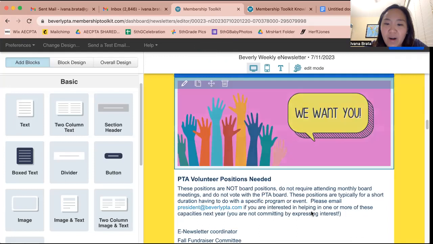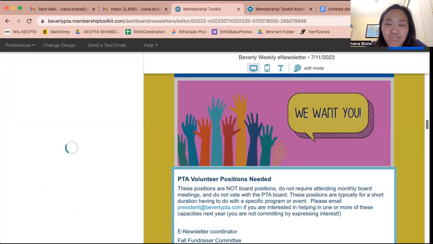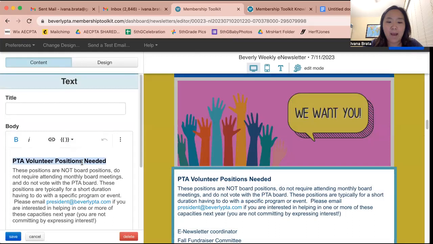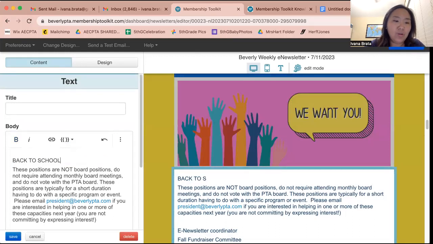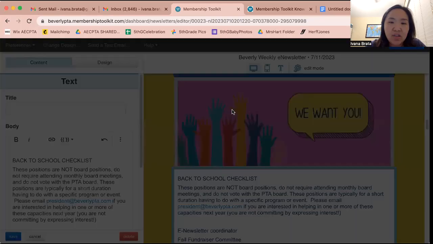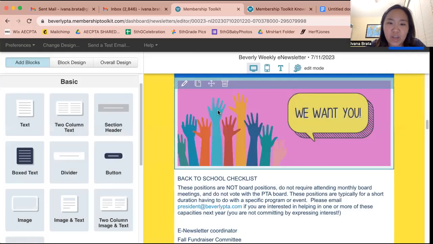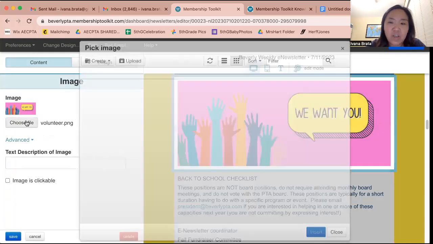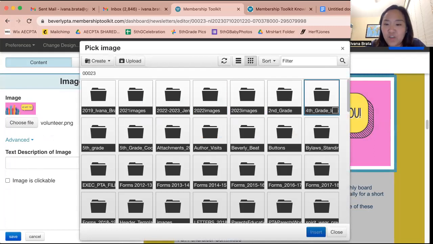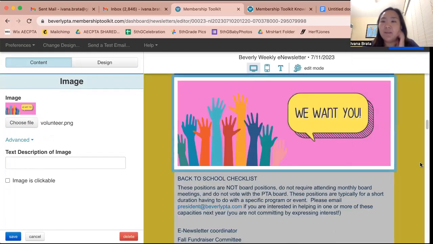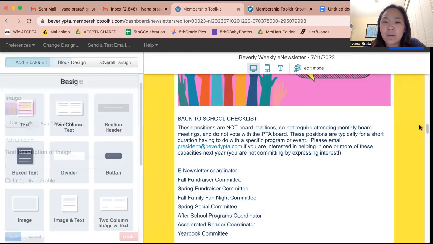And then for the new article, for example, I want to do "Back to School Checklist." Okay. And then you can just change the text here, and you can just change the picture here. Click this, change the picture, change it to whatever image you want, and that's how you create a new article.